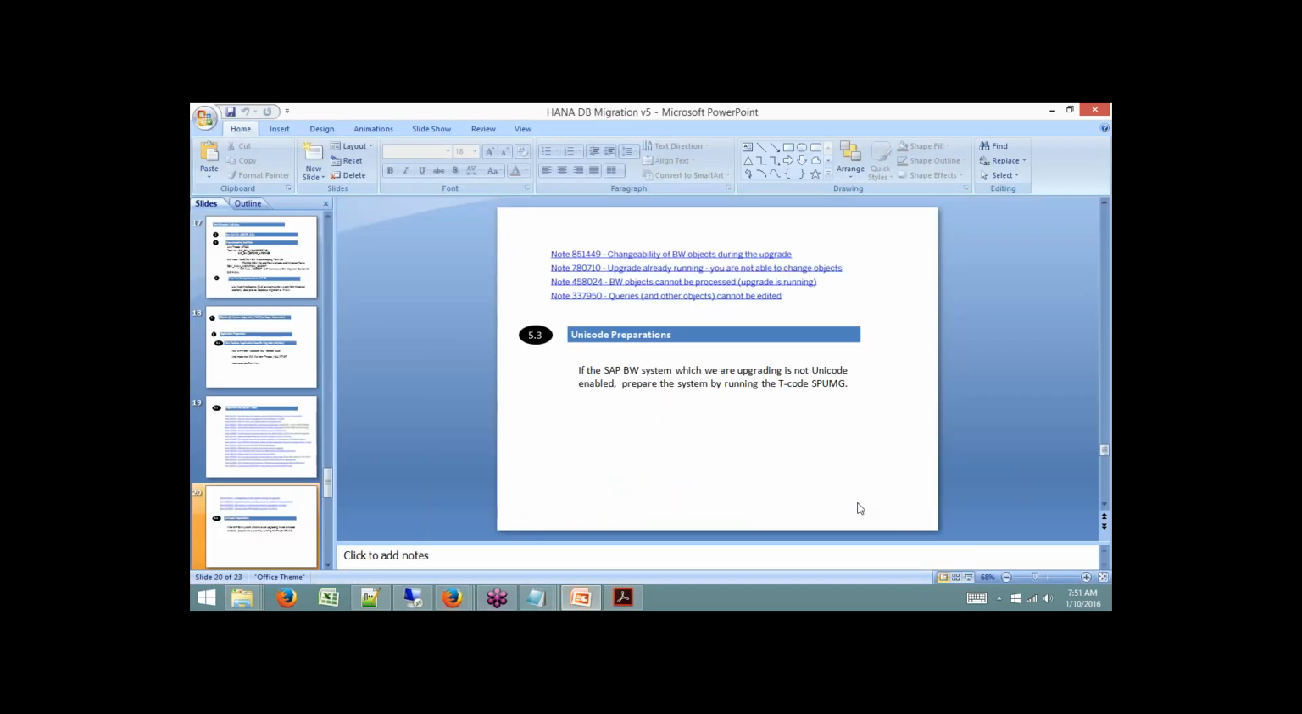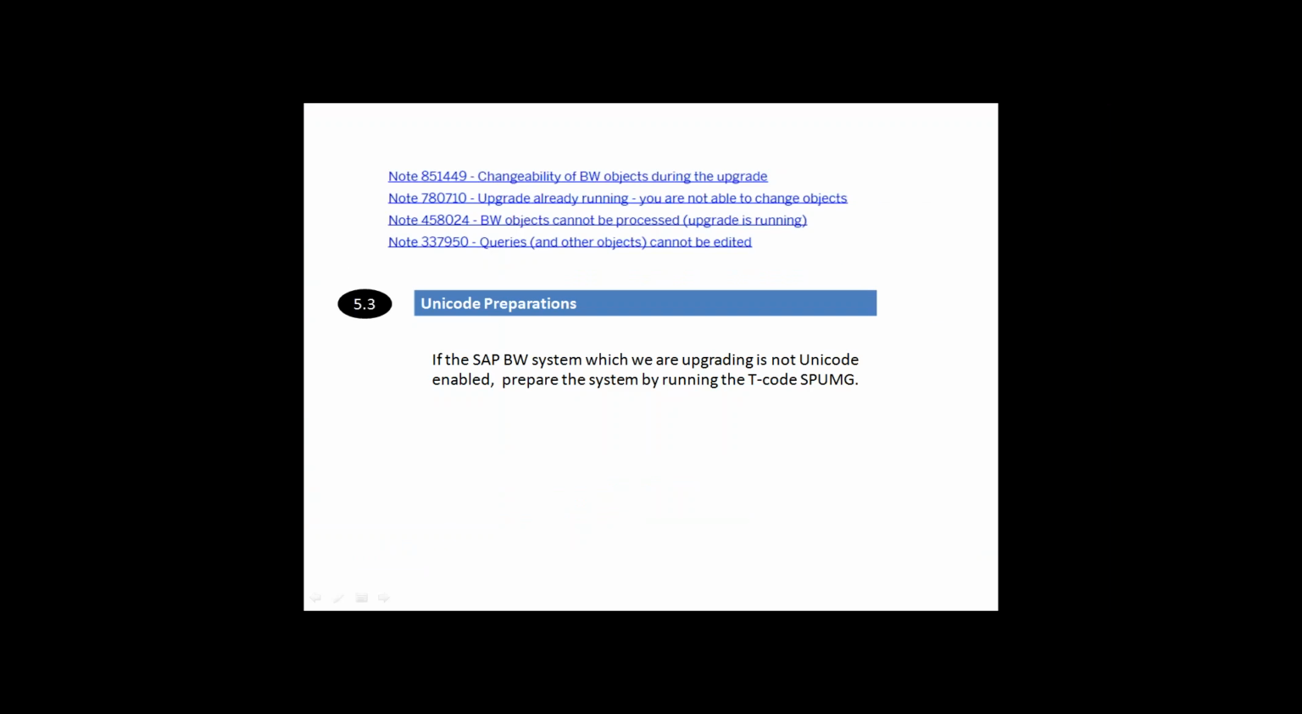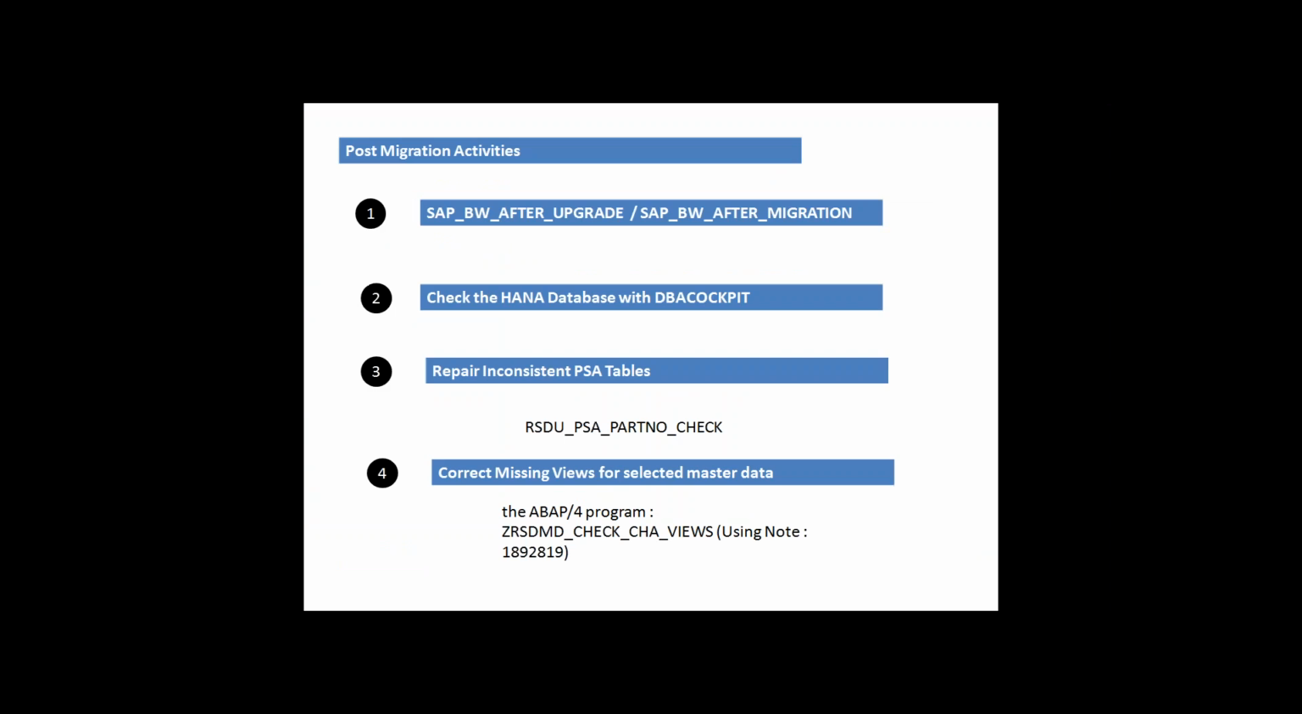That's by running the steps like this, it does all the actual migration part for us. Then once the migration is done, we have to carry out what? Post migration and post upgrade activities. First, before we carry out all the testing part, we do this part. Again, when you go to STC01, you have to execute the task list which is for what? After upgrade, after migration.